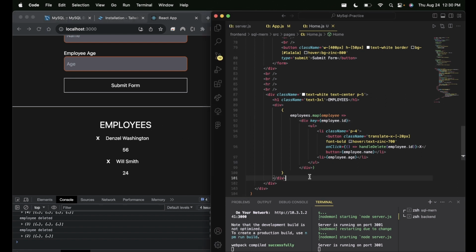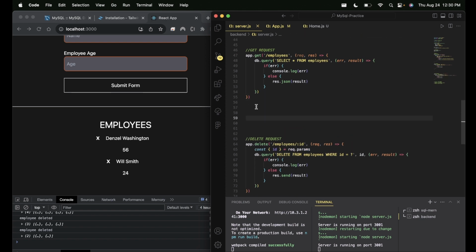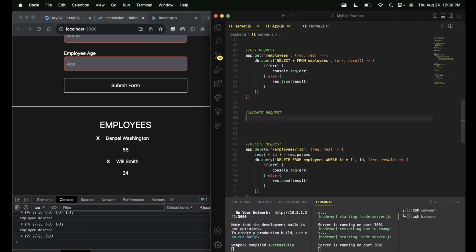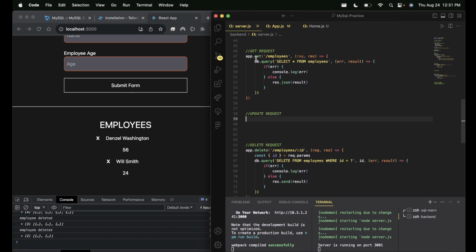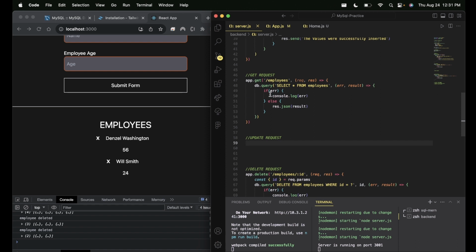So lastly, let's go ahead and make our put request or update request. Let's go back to the server here, and I like to always have the delete request last. I don't know why, but it's just a me thing. But let's go ahead and make the update request here. Right underneath it, it's going to be similar, as you can see, app.delete, app.get, app.post, which is similar to what we've been working on before in the previous videos.